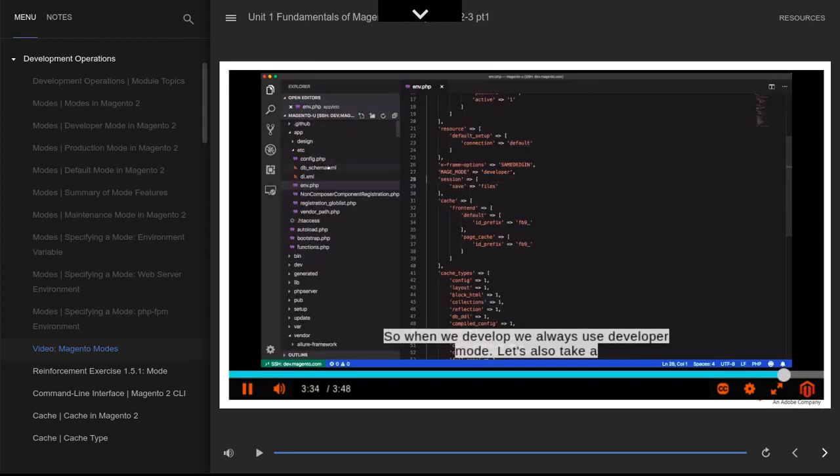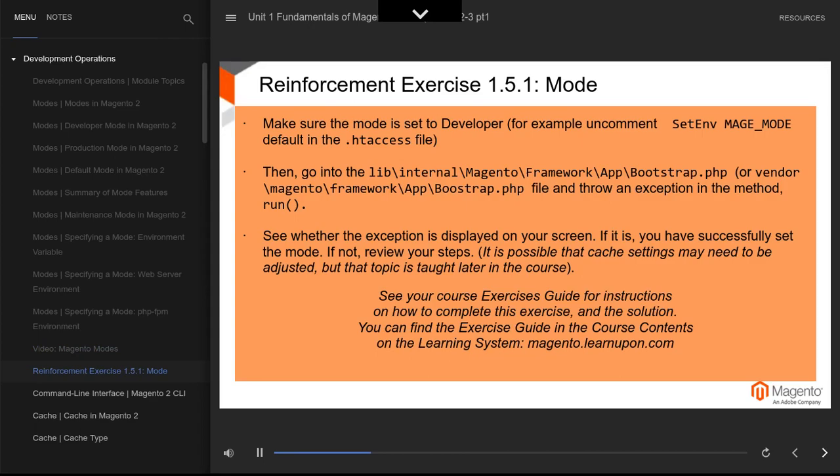Let's also take a look into the env.php, and we see that env.php has changed. So see your course exercises guide for instructions on how to complete this exercise and the solution.